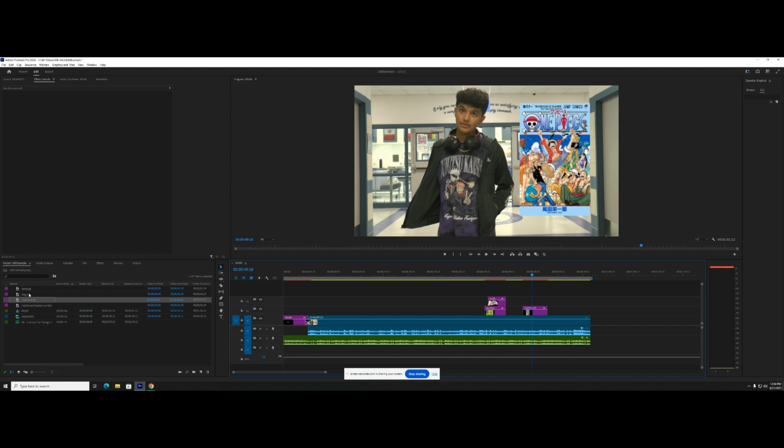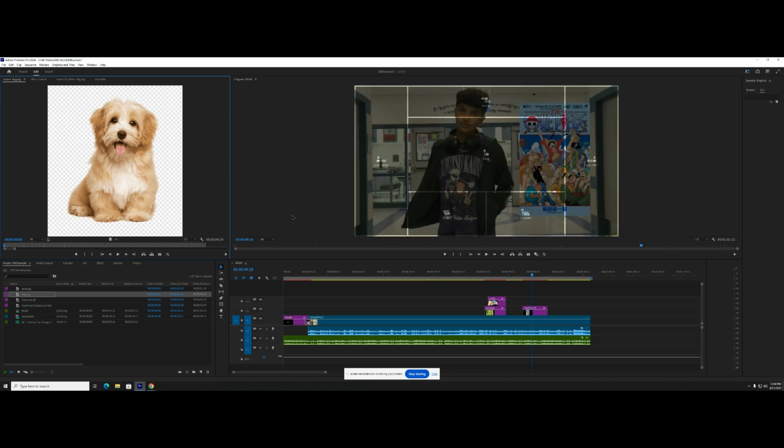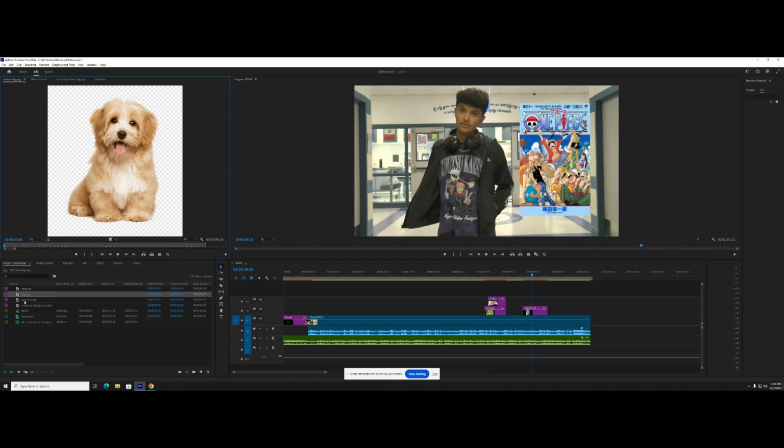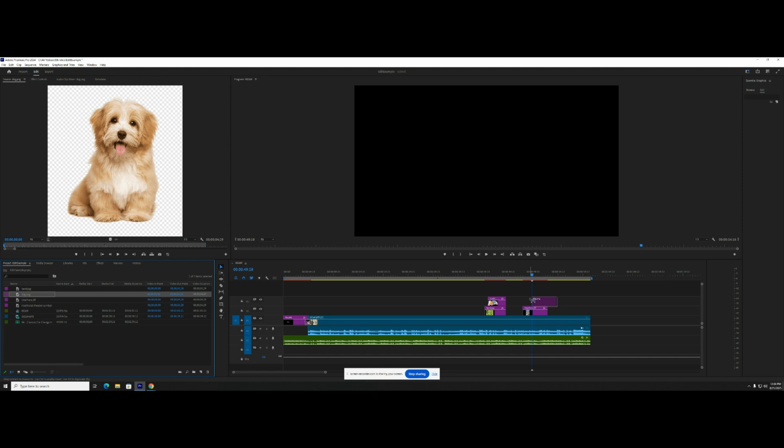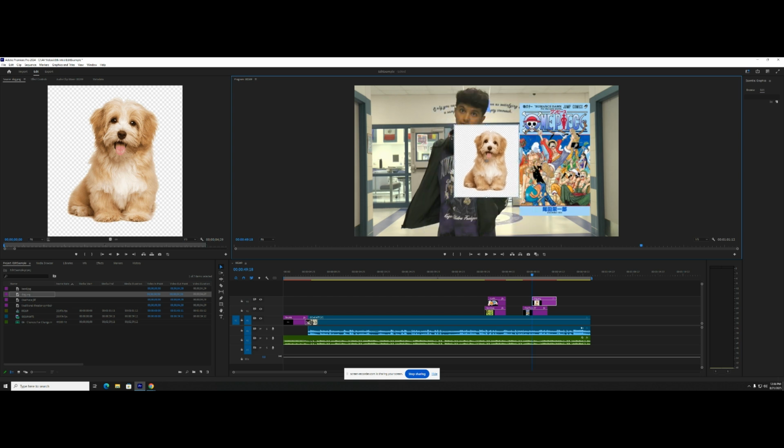So I got a picture of a dog. Oh man, I don't like that background. Oh well, I'm just going to use this one for right now. I thought it was an actual PNG and not one of these ones with the checkerboard background, but we're going to just deal with it for right now. So we'll put that one over here.